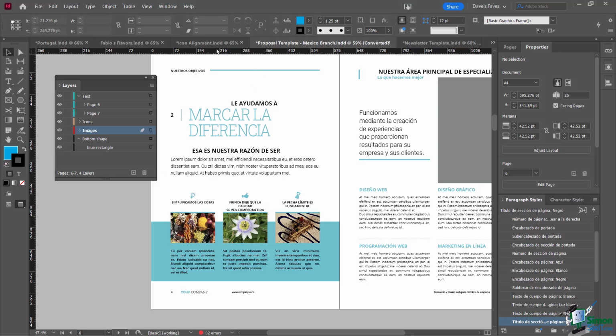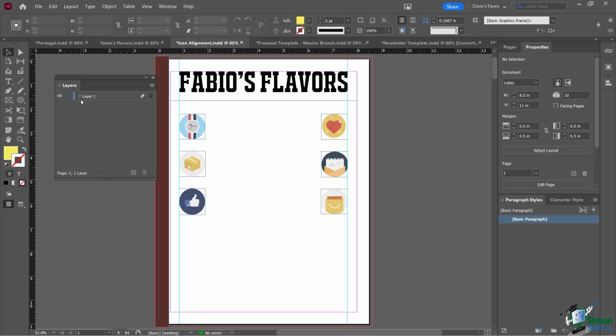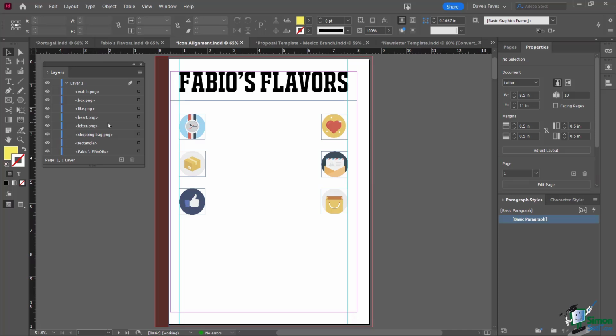When you start a new document, for example, I'm just going to go back over here to my Fabio's Flavors document. We can see here this has some content on there, but let's take a look at that. One layer, but a whole bunch of content on there. Let's go back to icon alignment. Notice this one just says layer 1, and that's it, but there's a whole bunch of children living inside there. So this is an example of a very unorganized type of layer panel, right? For a particular type of document, there are no sub-layers to organize our content.